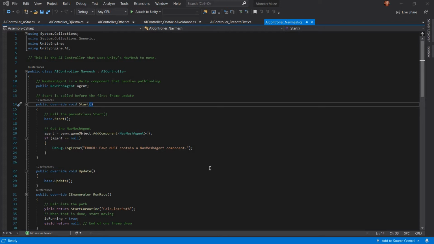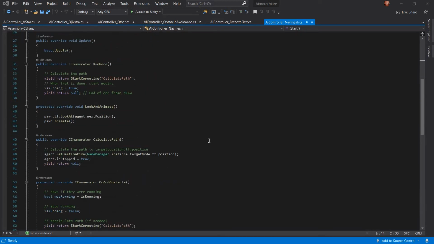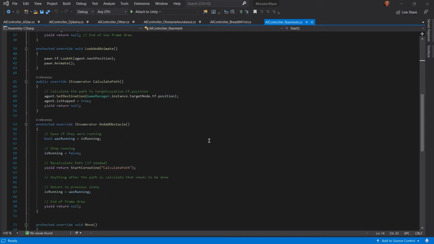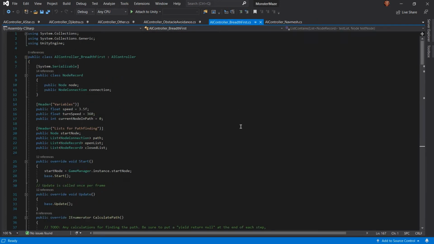Alright, now let's start off with the AI. First, we have the nav mesh, which is just the baked-in Unity nav mesh. To where it goes, it looks at the target, and then it just animates itself and moves and avoids obstacles.